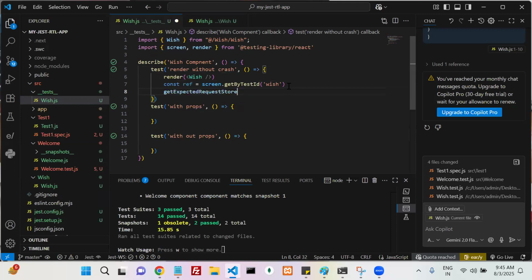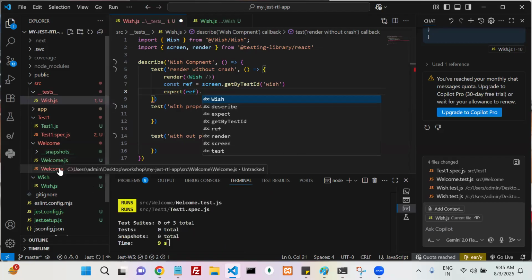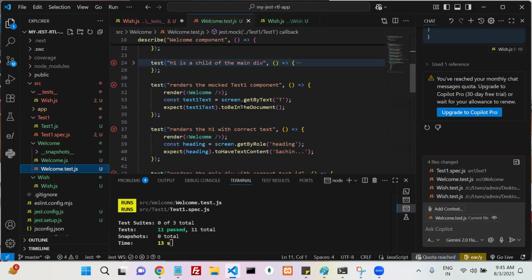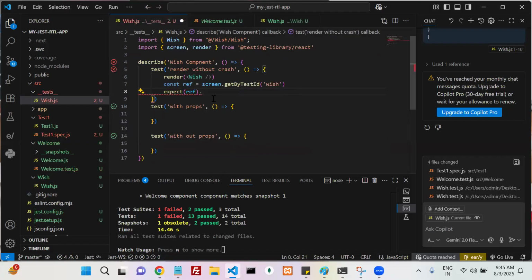I'm expecting this reference to be in the document. Expect reference to be in the document. You can copy this one. To be in the document.